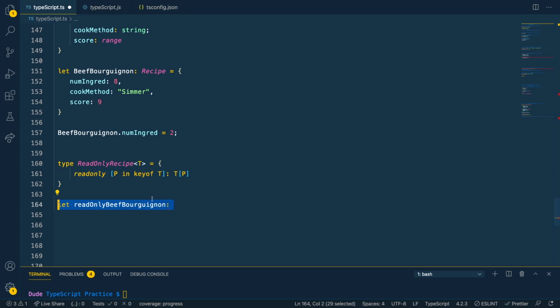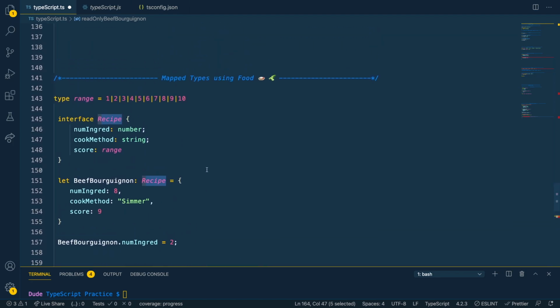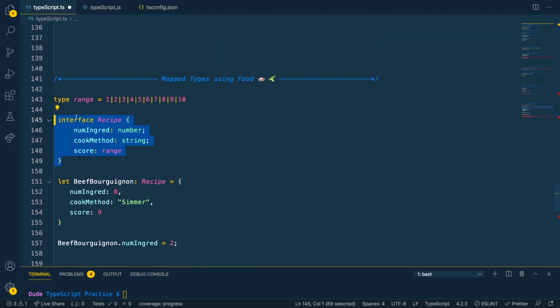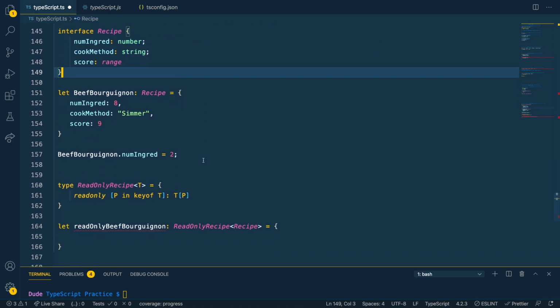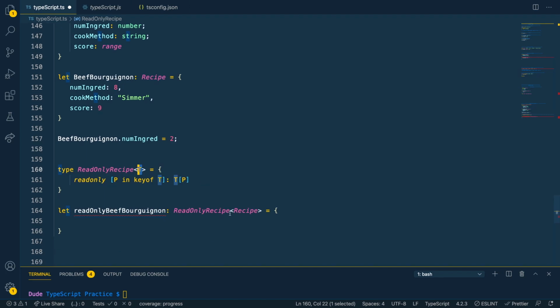To prove this, we can say let read-only beef bourguignon be type of read-only recipe, and we're going to pass in recipe into that. So what's going on here is it's taking a recipe, which is not read-only, and we created a generic type around that called read-only recipe, which is going to take in anything we pass in and create read-onlys for all that. And now we have a read-only version of that recipe.